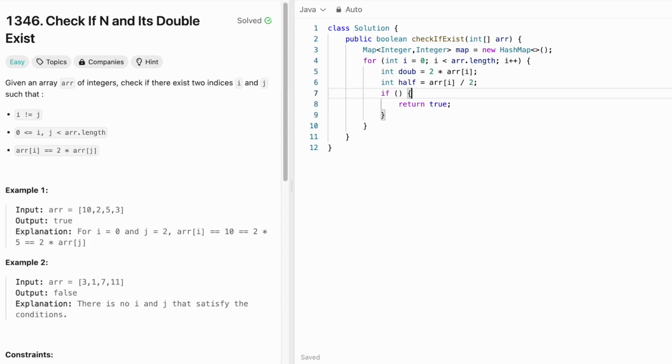So what is that condition? We have to check if the map contains the key double, so if double is present as a key inside the map, or we also have to check if half is present as a key inside the map. So I'll copy this and paste it here.